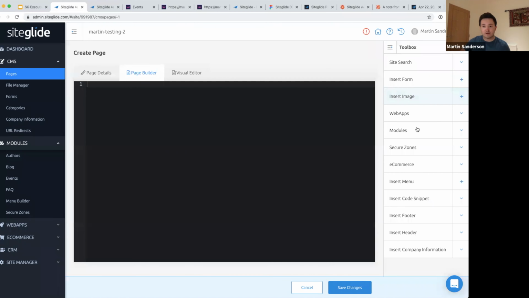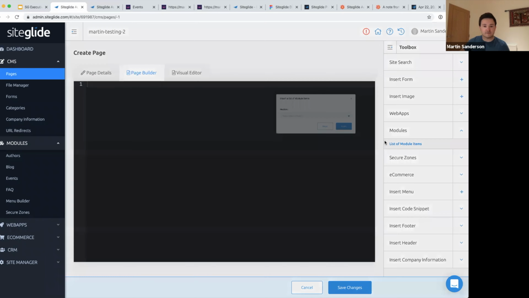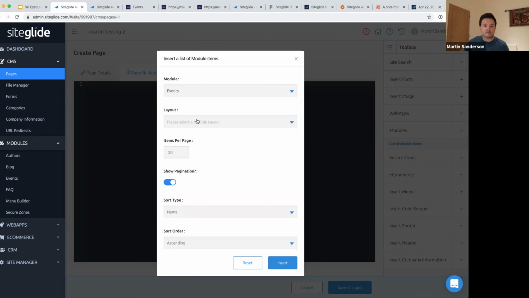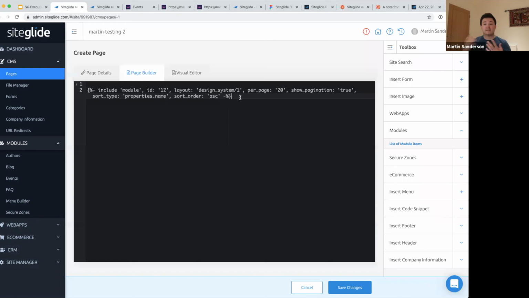So I'm going to come over to modules and list of modules. And in here, we can see that I now have the events module because I've installed it. And it will have some predefined layouts. So some of these are design system, and then you have the more basic, just default structure files. I'm going to go ahead and use the default system one there. And I'm just going to click insert. So this automatically generates the liquid for you.